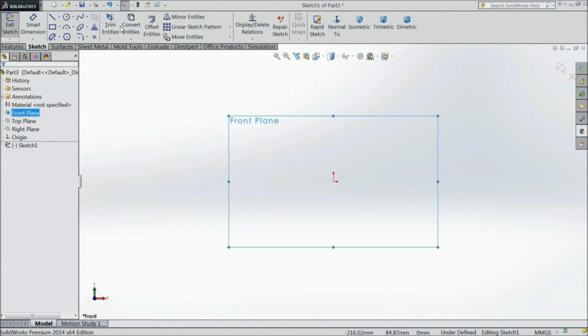These are our menu toolbar: dimension, line, rectangle, circle, ellipse, fillet, hexagon, polygon shape, text, and then trim entities, convert, offset, mirror, linear sketch pattern, then delete display relation, then this normal isometric. These all are the tools for sketch. So let's see, we will sketch one small thing and we will see.